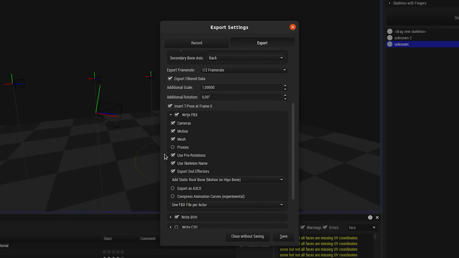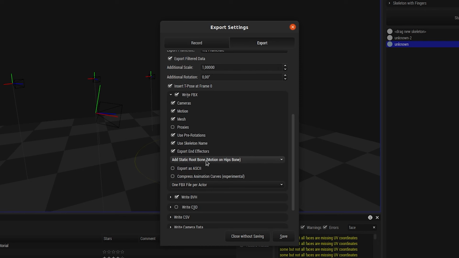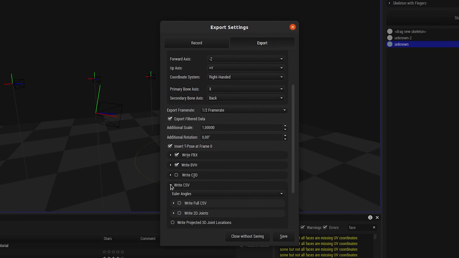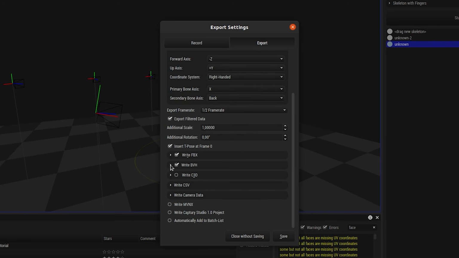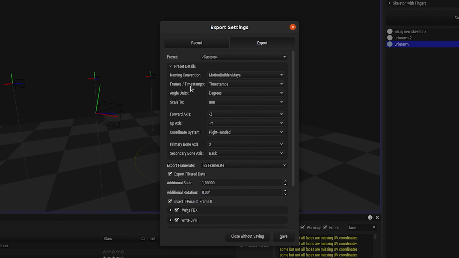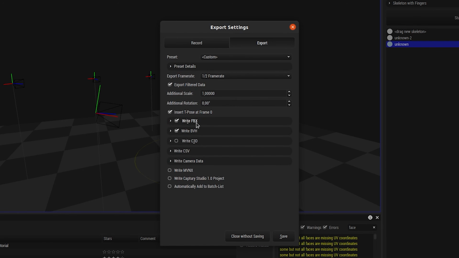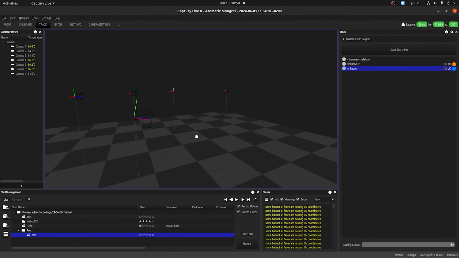For FBX, most people prefer to add an additional bone, like a static root bone, but you can also have the global motion on the added root bone. Yeah, there's also CSV format that exports all the joint angles in case you want to do biomechanical analysis, for example. Yeah, BVH, rotation order. Actually, all of these should take the preset details up here into account as well. So if I change the up axis to Z, then both the FBX and the BVH and the CSV files will all have the Z axis as the up axis.